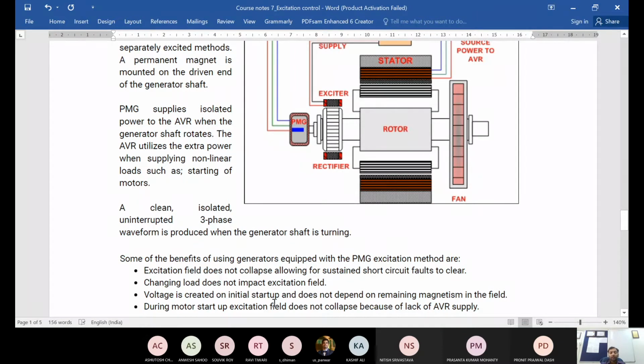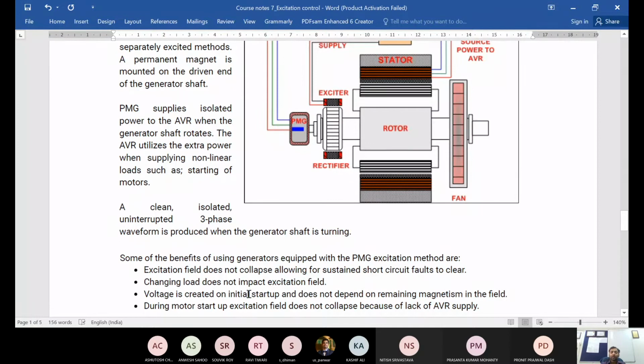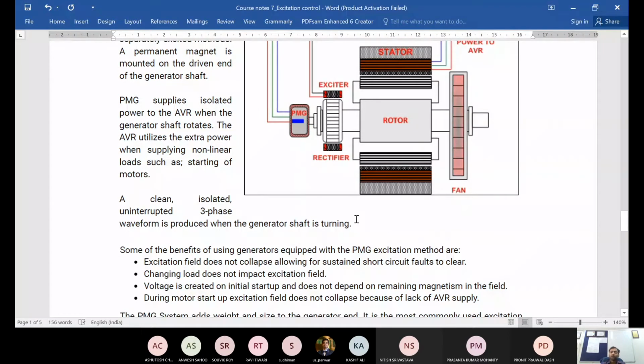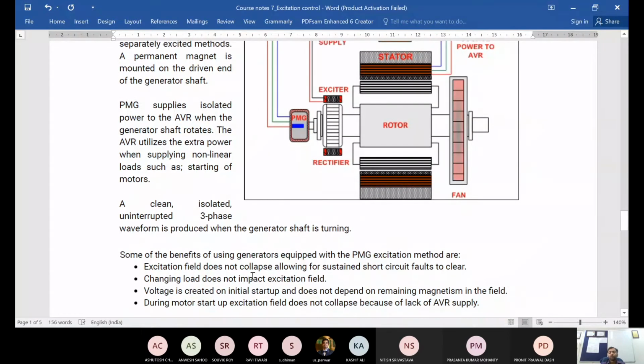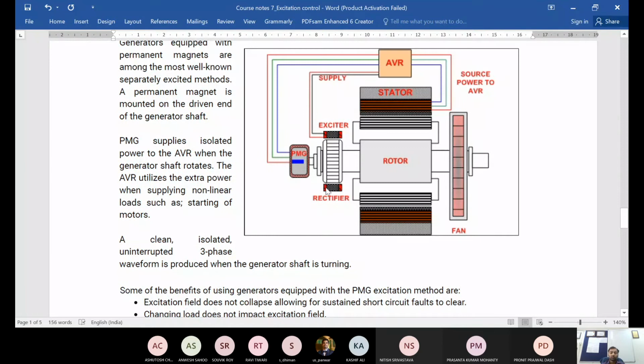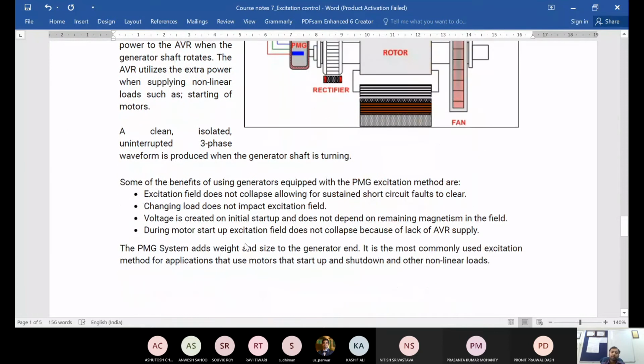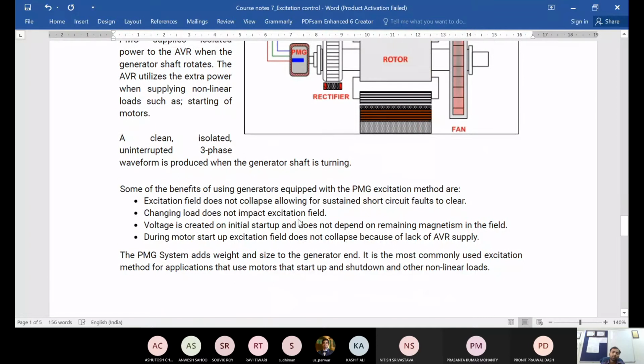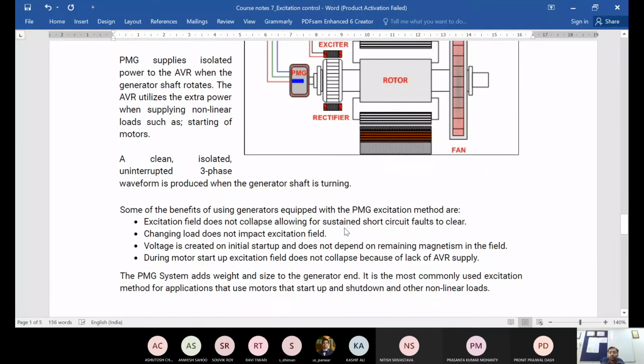During motor startup, the excitation field does not collapse because of lack of AVR supply. That was the disadvantage of the shunt type, where heavy loads suddenly put up would make the AVR collapse. That will not occur here because the PMG is there to support. The PMG system adds weight and size to the generator end. That is obvious, because you are adding one more smaller generator here.